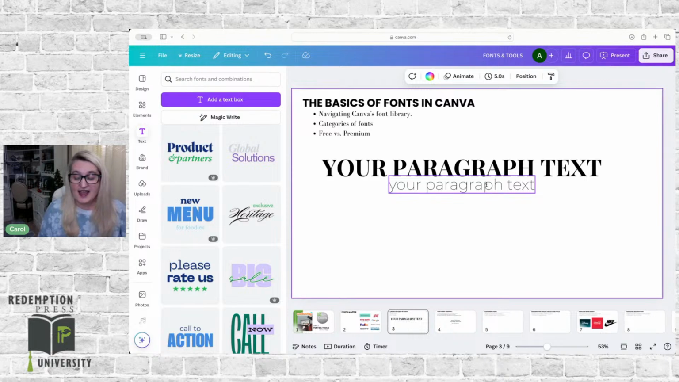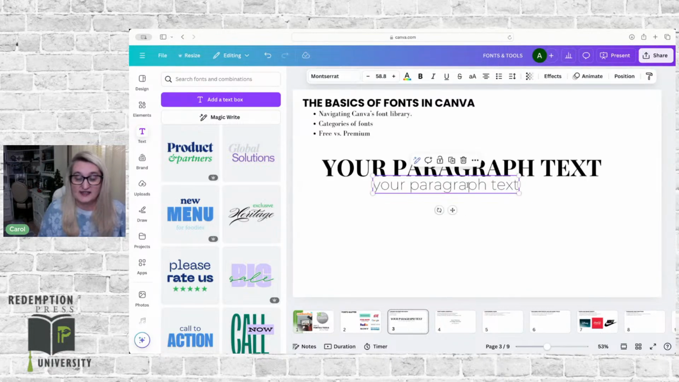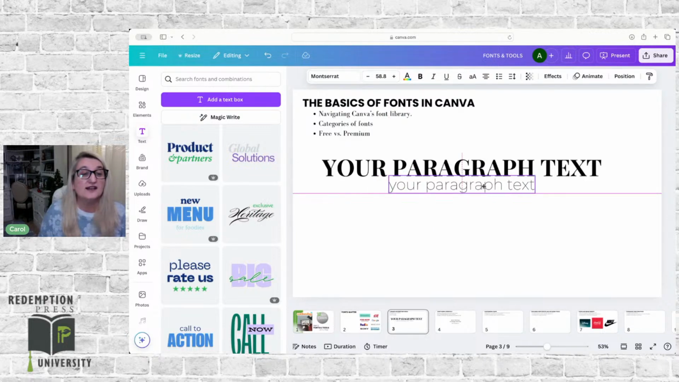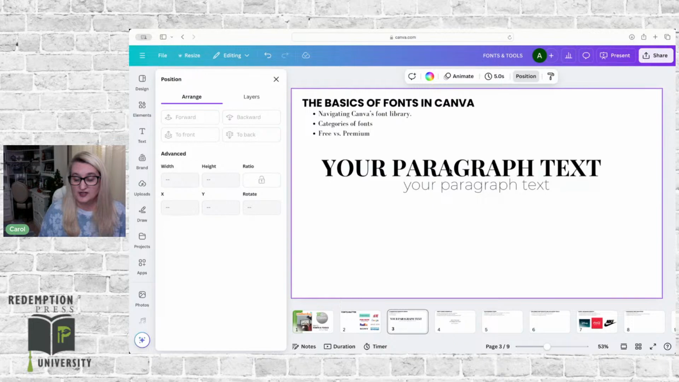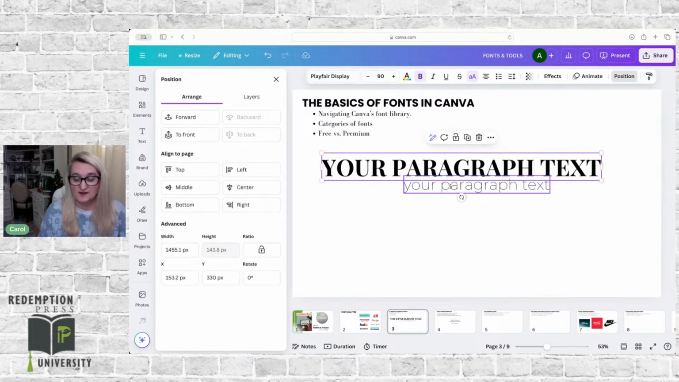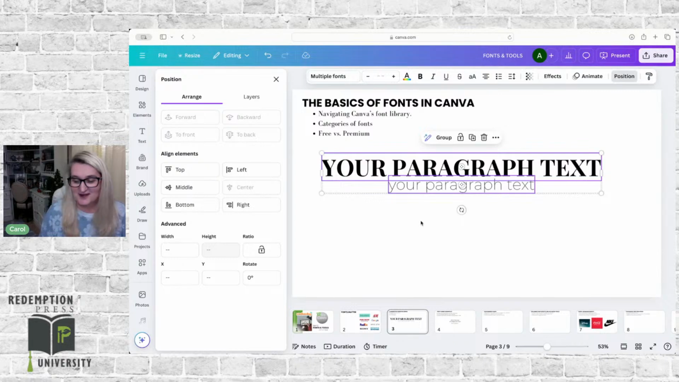So let's say I have this one, it's over here, and I want to make it center. There's two ways to center your fonts. You can simply drag it until you see that little dotted line in the middle, and that's telling me that my fonts are centered. Or you can go over to position, and you can simply say center, and it will center the two fonts for you. So you have to make sure, though, that they are selected. Sorry about that. So those are two ways to align your fonts.